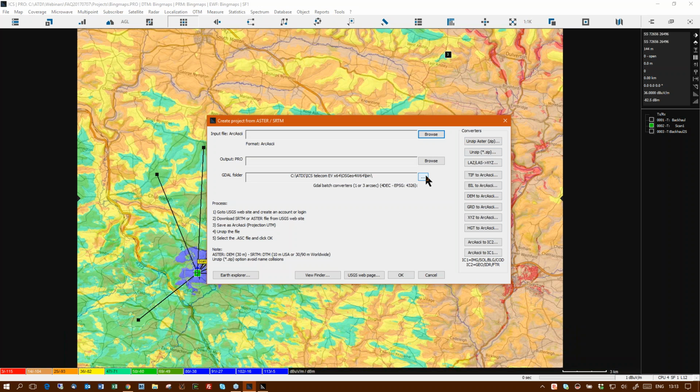But as I say, I haven't got any SRTM to demonstrate with at this point in time. And you do need a lot of the time an account or login to pick it up, which I don't have at this point.